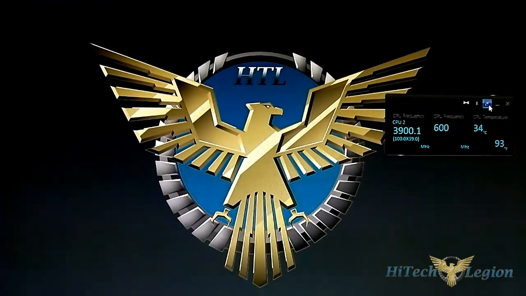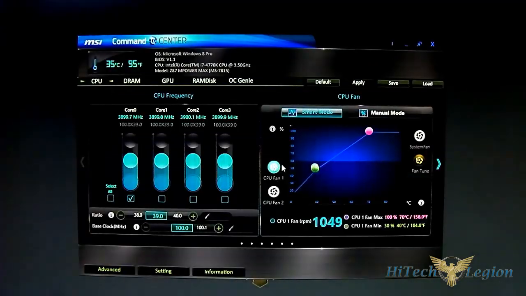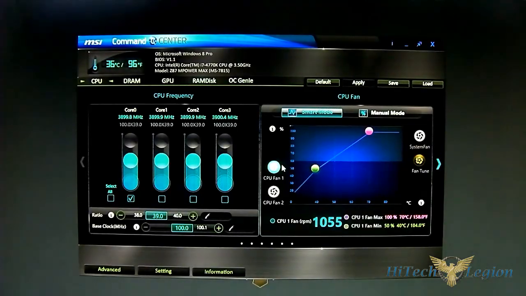And that's pretty much it. This is pretty much the overview of the MSI Command Center using the MPOWER Max mainboard. But once again, it is compatible with the rest of their Z87 line, definitely.